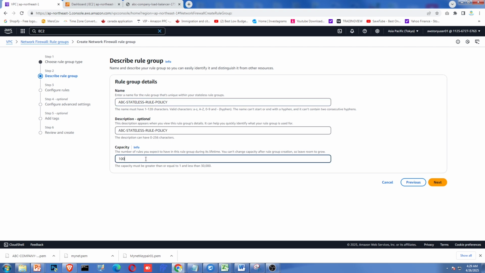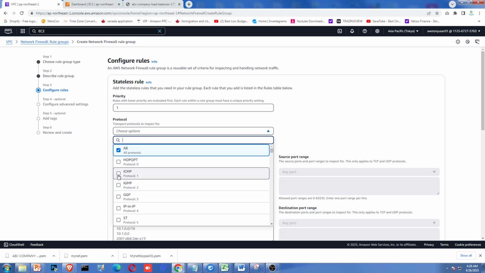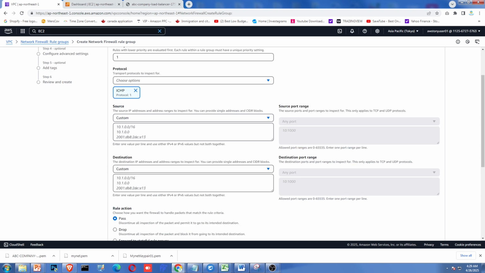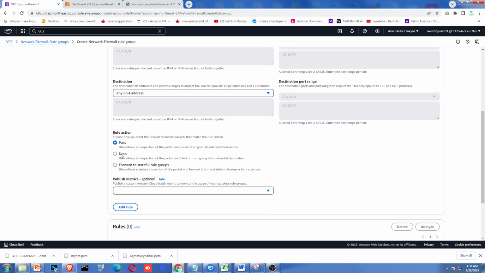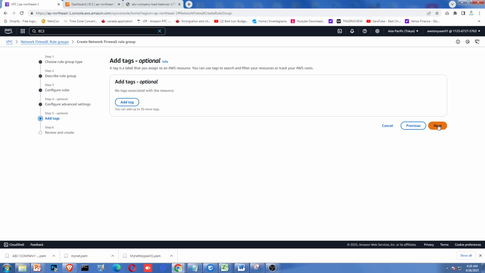Capacity means how many lines, how many rules you will use on this group. To start with, you can put 100 or less, no problem. Then priority number 1, we will select what protocol, ICMP. If the source is from any, going to any, and then drop, then click next, then next, then click next again.